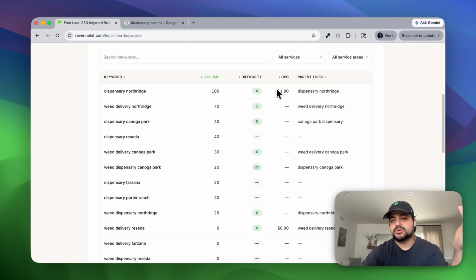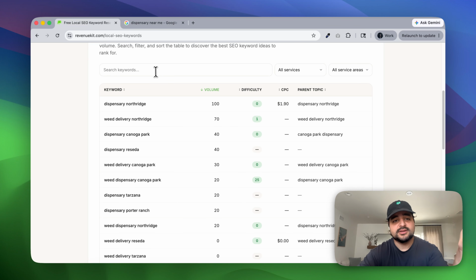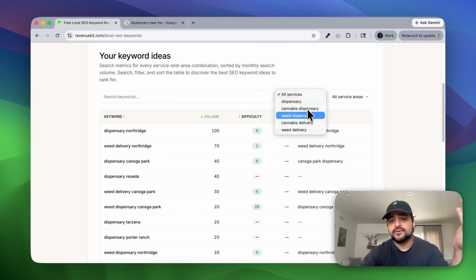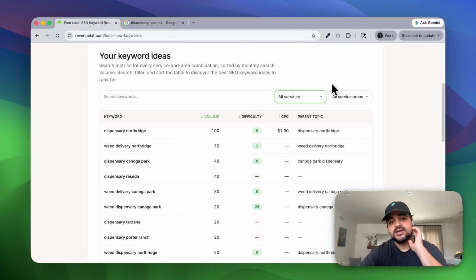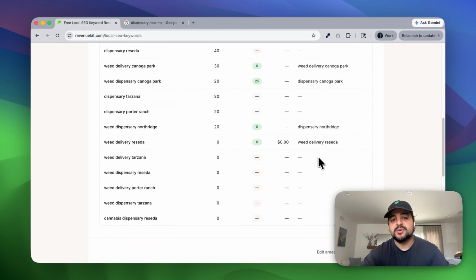It'll also tell you the cost per click. Like if you were to advertise on Google Ads for Dispensary Northridge, it would cost you $1.90 every time somebody clicks on your ad, as well as the parent topic. If you're having trouble finding the keywords, you can filter by service area or services. And basically, it just really helps you make up your mind.